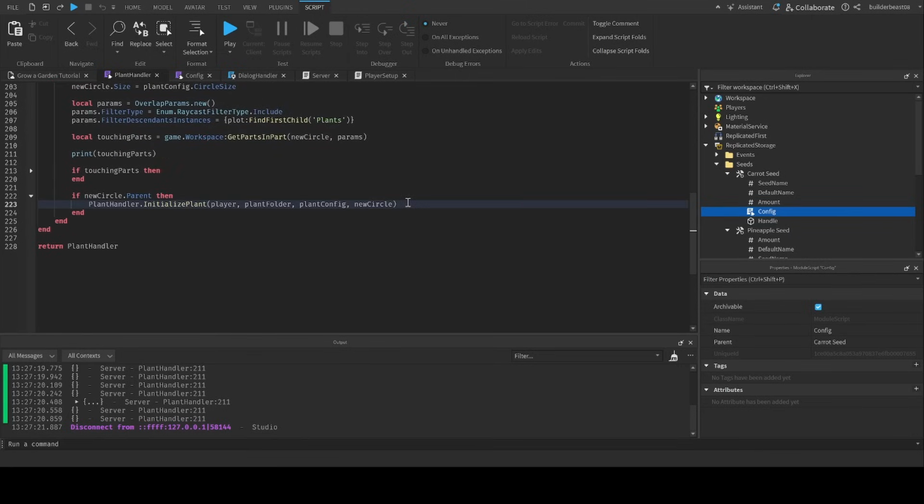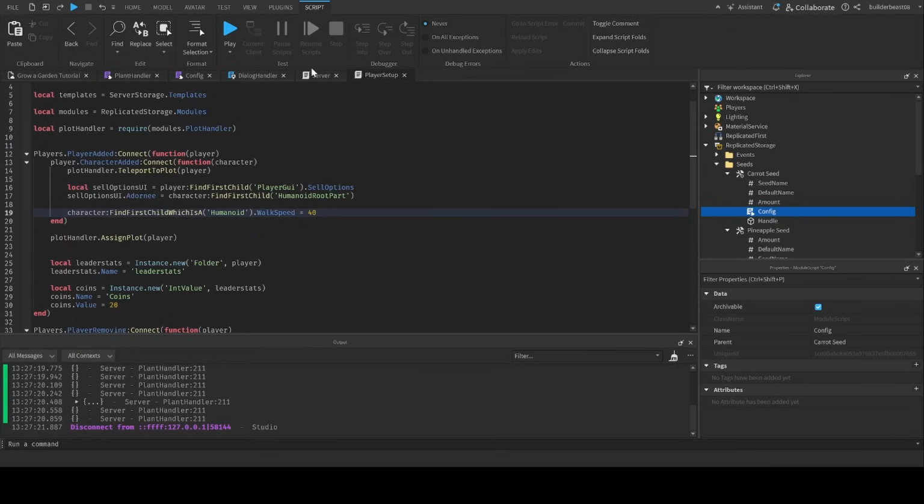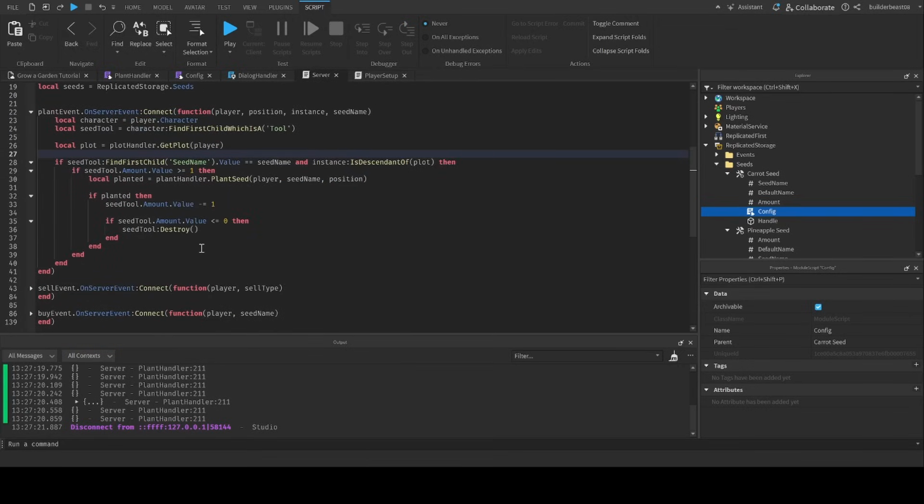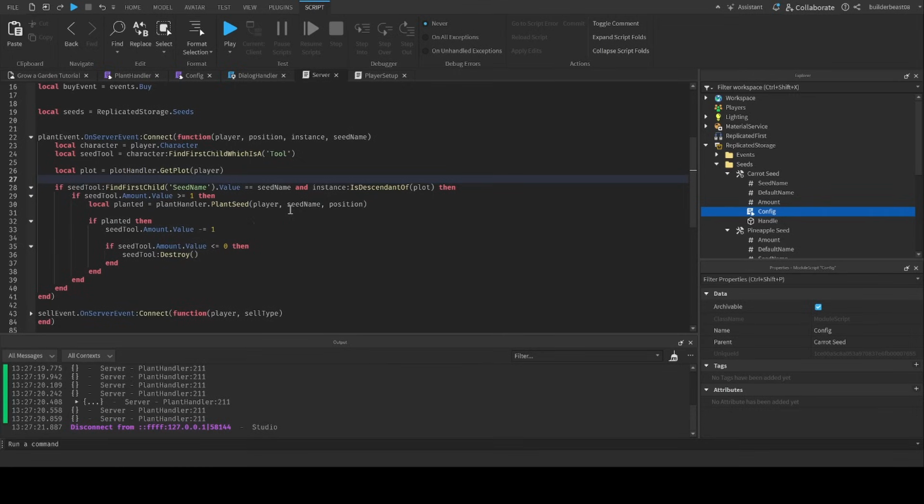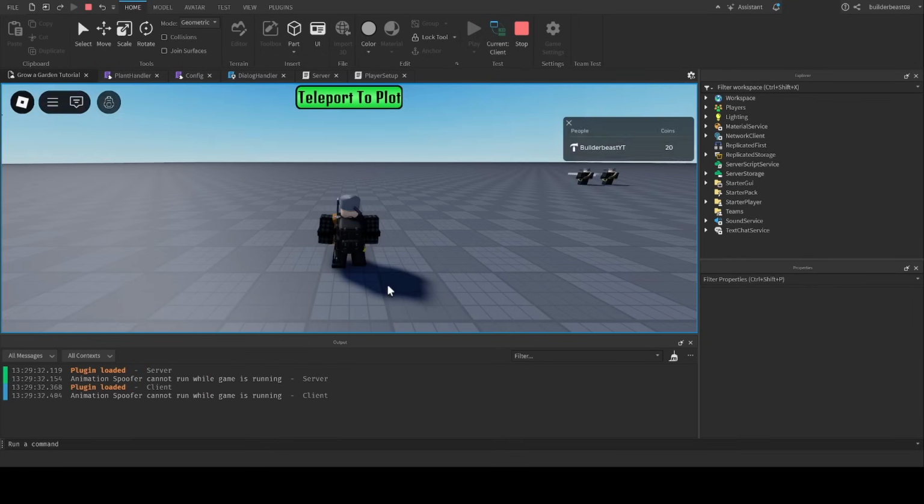right here. After this, in this if new circle dot parent, then I'm just going to return true, which basically is just returning true. When you return something from a function, if you set the function equal to a variable, that's the value. And so that function equals true if it's planted, basically. So if it returns true, this will be true. So that means that it did get planted, so then we're gonna subtract 1, because we don't want to subtract 1 if it wasn't actually planted.